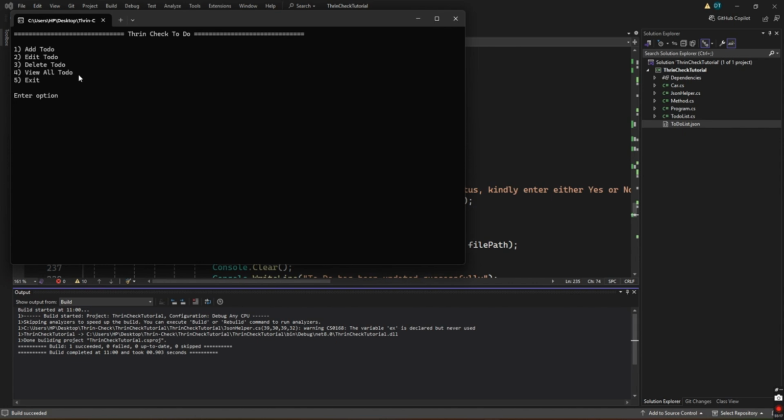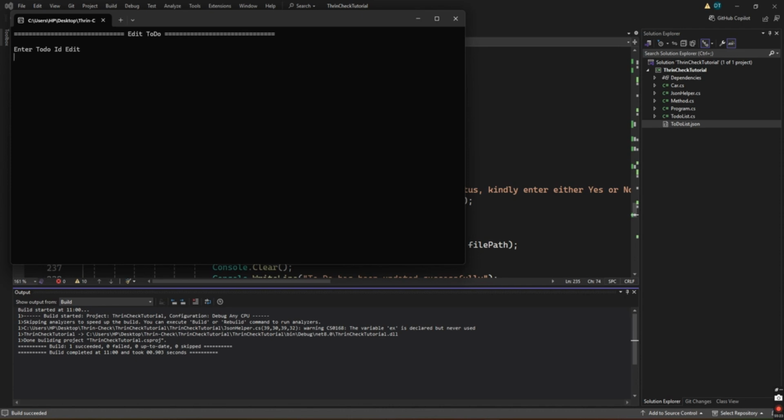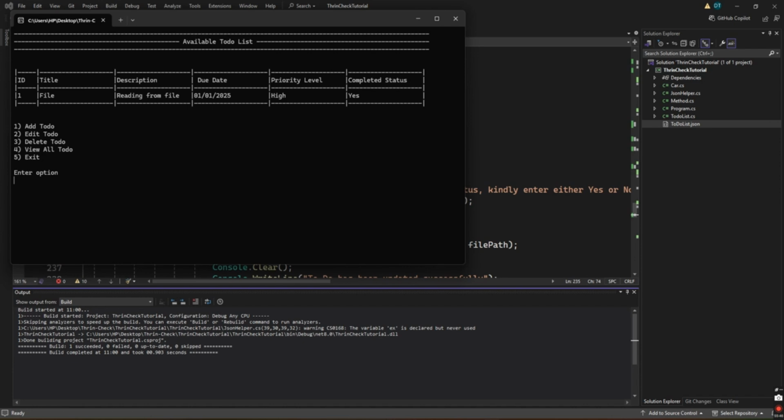So let me see the data we have: file IO, reading from JSON. So edit, ID 1, file, reading from file, 0101, sorry, 01 2025, I, yes. So let's see, 4 to view. What did I press? 4. Yeah, then we are good to go. You can see we have edited it successfully. So you can see file, reading from file, we've edited it successfully.